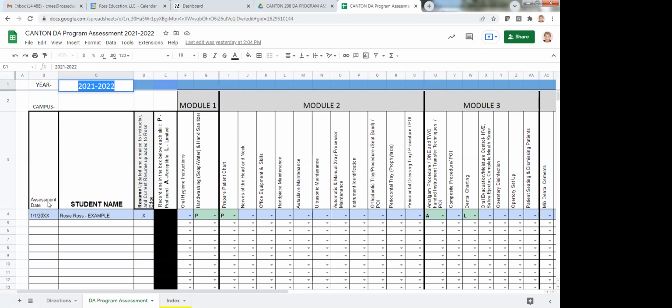Now down here, you'll see the assessment date. We do have an example set up for Rosie Ross. This is just to help keep you on track when you go into the folder. So you'll put the date in, you'll put the student's name in, who's a senior. And the first thing you're going to see here is definitely new to our former format, and that's regarding their resume.